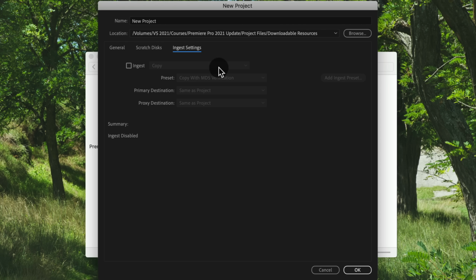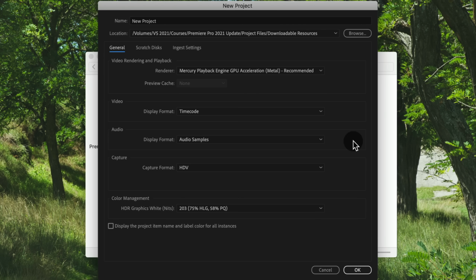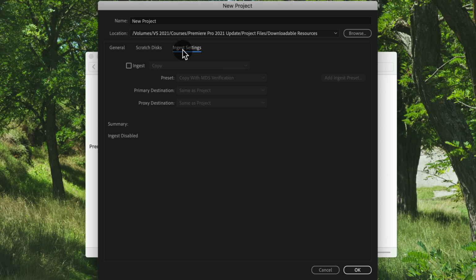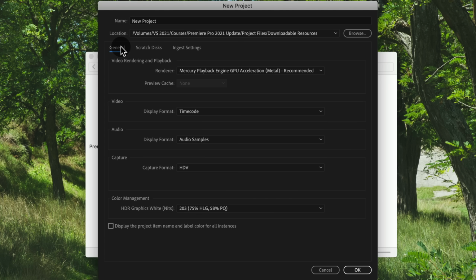Ingesting, this is another advanced setting that we will get into in the future, that's what's called proxy editing. If you're shooting and editing in super high resolution files like 4K or 8K or beyond, who knows what it's going to be in the next 5 to 10 years, you have a way of actually creating a smaller file size or smaller version of your video files to be able to edit quicker, have quicker playback, and things like that.